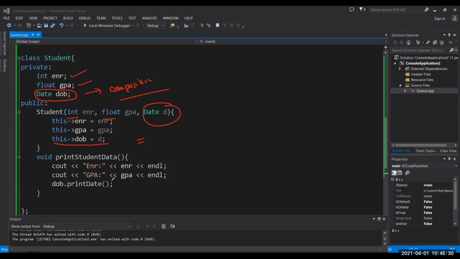Another key statement in this whole program is this one. When you have to print enrollment number and GPA, you can directly use cout because they are primitive data types. But when you have to print date, date is an object, and you cannot use cout with objects of any class. This is something that you are not allowed to do. But you already have a function in this class, so you can call this function. Previously, we have been calling functions like this from the main, but now since I have an object in the student class, it is perfectly fine. I can call this function from within this class.